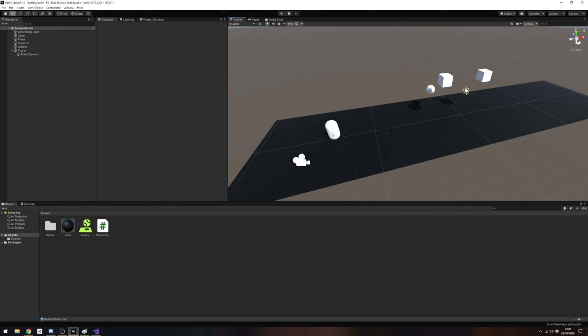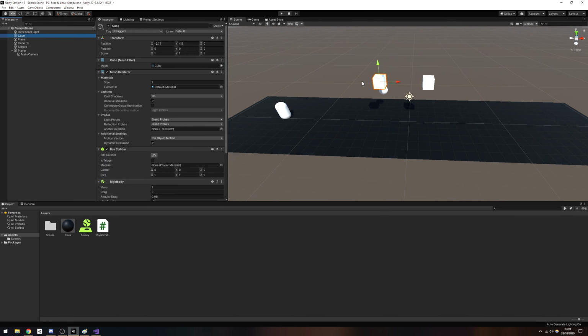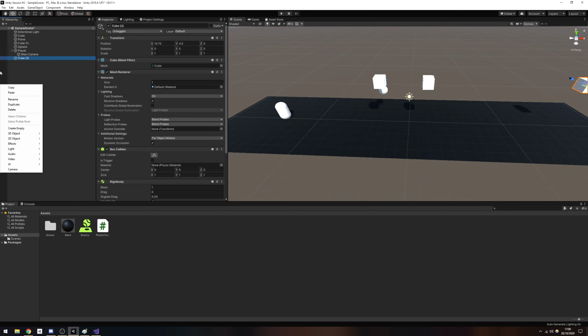So, I guess we can make this into an actual game. If we make a cube at the other side of the platform, do you want me to add a new one? Yeah, or you can use a current one. Yeah, I'll just copy one of them over. Cool.